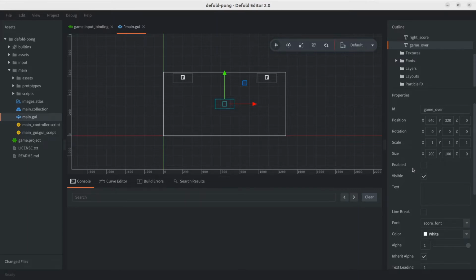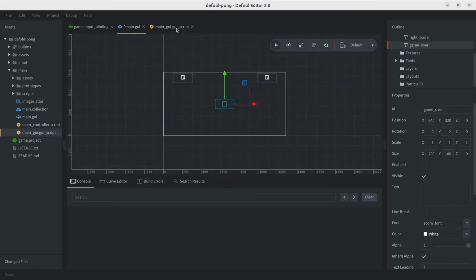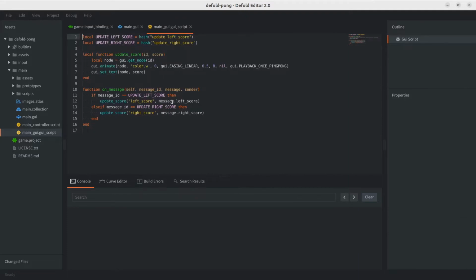Now, for the logic, we will send two new messages from the controller to the GUI. We need to signal or send a message once the game is over, but also, as we mentioned, we also want to allow the player to start the game again. So we also will need a message for that. Let's start from the GUI script. So let's go ahead and open that up. Let's make sure we save the GUI file here as well.